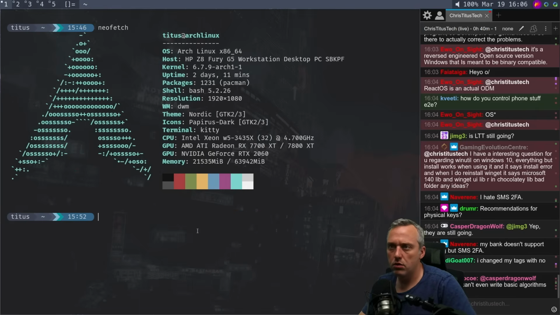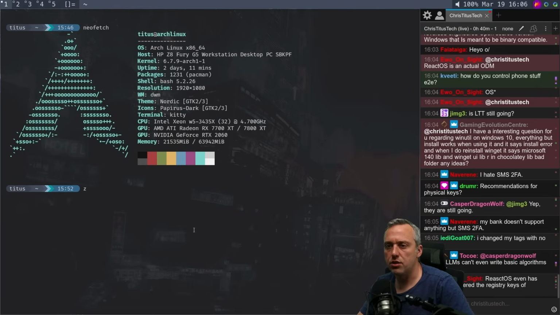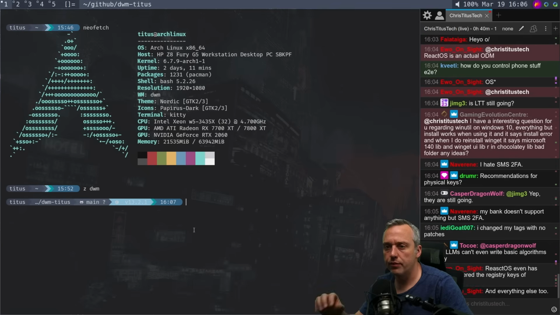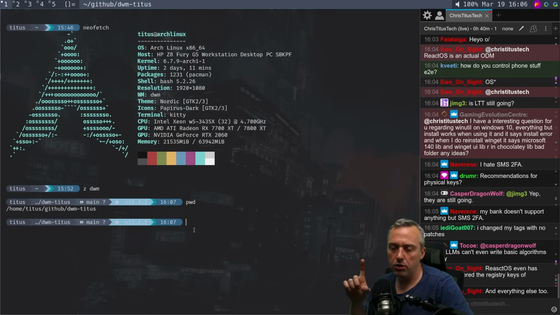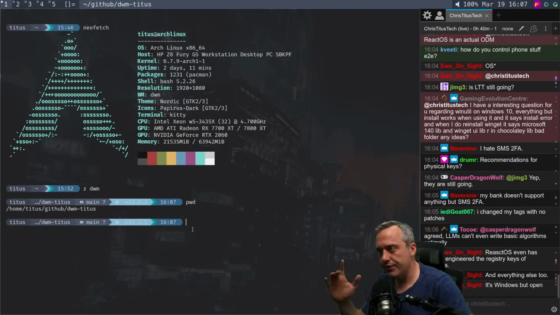Let's go. So this is Zoxide. I just do Z and then I just start the name of the directory and then it just jumps there. So you can see it jumped all the way to GitHub DWM-Titus. Zoxide, amazing. A lot of people remember autojump. Autojump kind of sucks compared to Zoxide. I always find Zoxide works great.